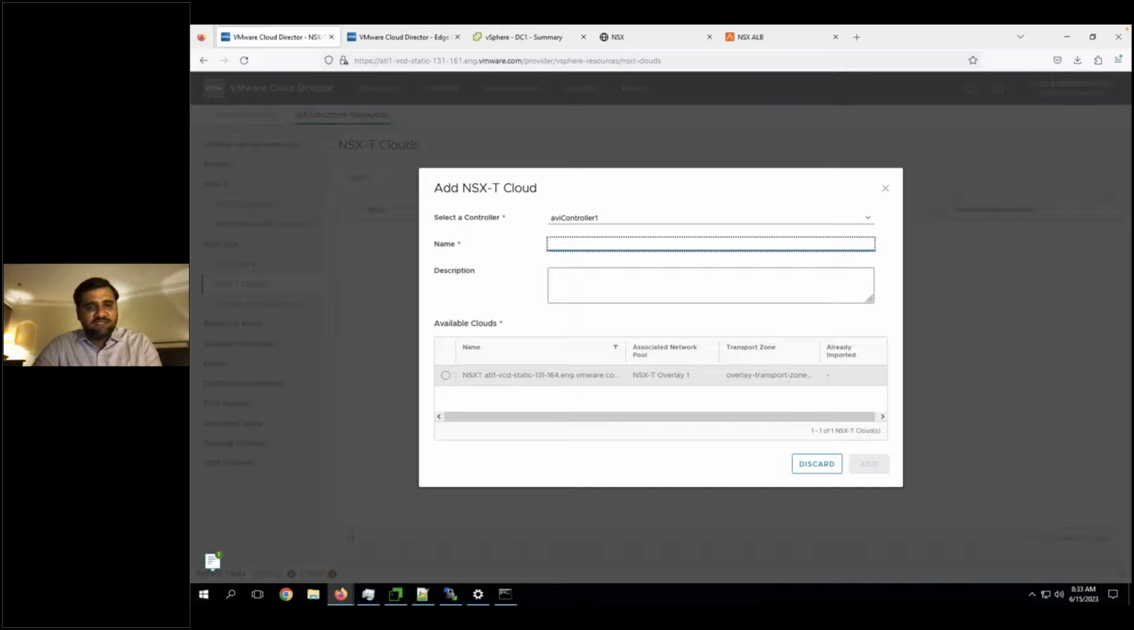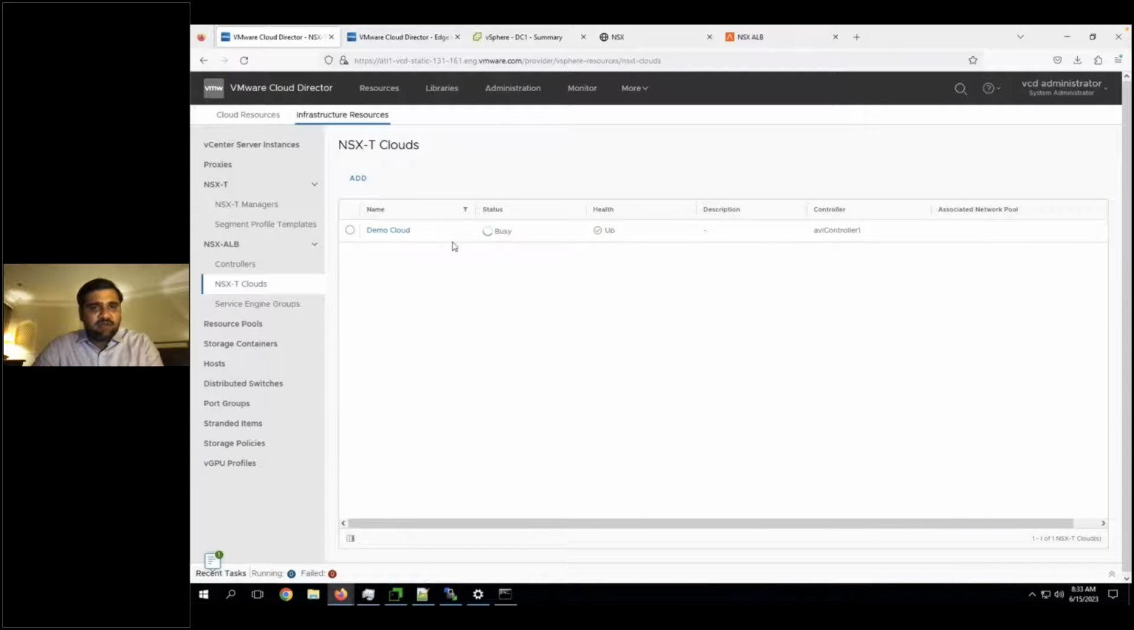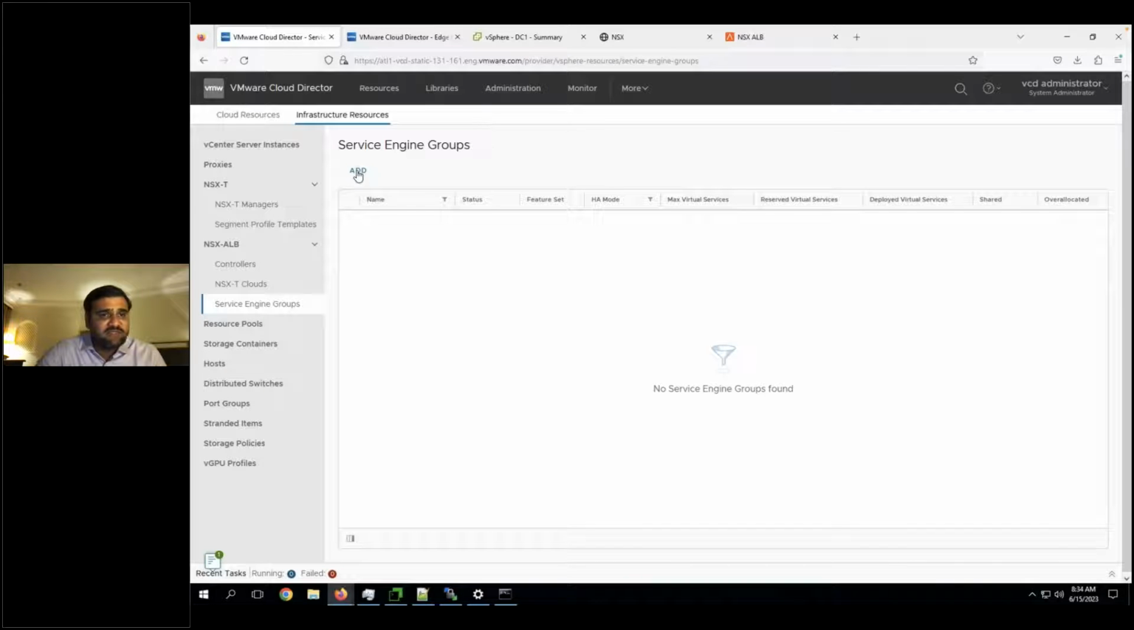This is the NSX cloud which is available. I'll pick that up. I'll need to put the name there, so I'll put demo cloud. It will just take a couple of seconds for VCD to fetch all the information of the cloud details, which NSX manager and all those things, and it will also get the details of what service engine groups are there.